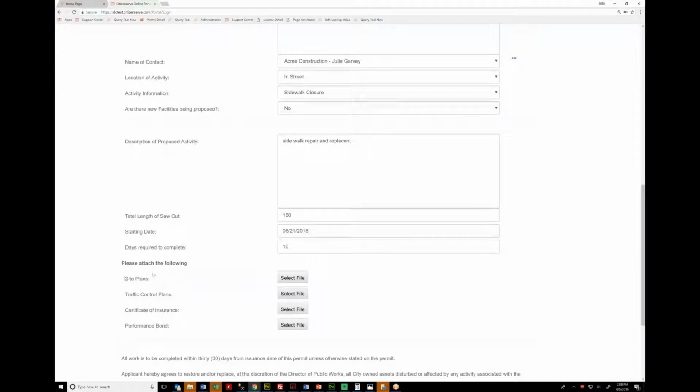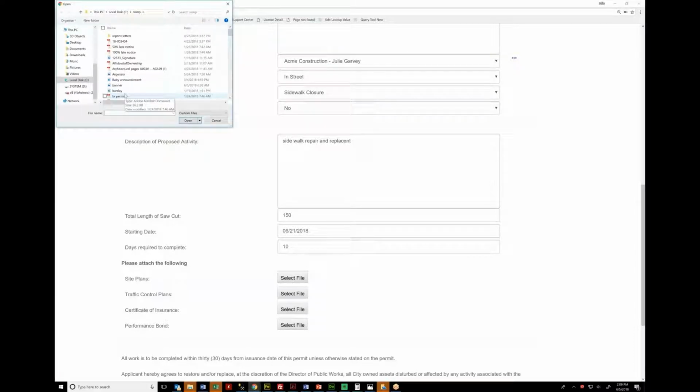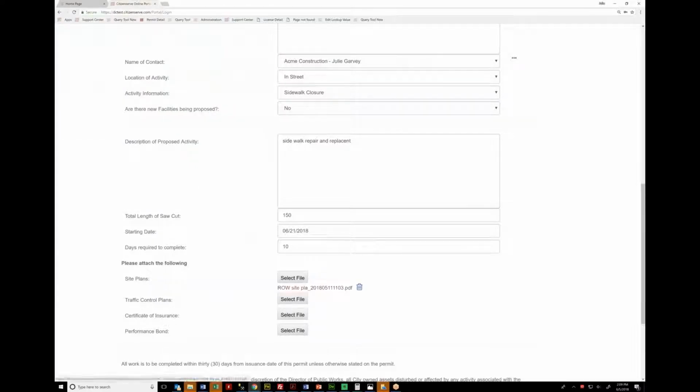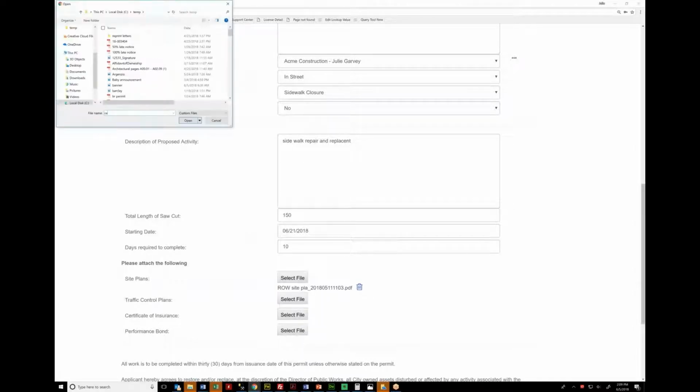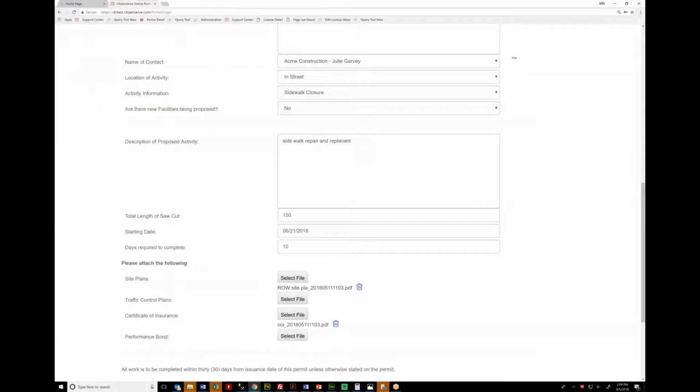They can also attach plans. So if they've got traffic control, site plans, anything like that, they can attach all these documents here. So I'm going to attach a site plan. Let's see if I have one. We'll use this one. And they also want a certificate of insurance. I'll attach one of those. I think that's a certificate of insurance.